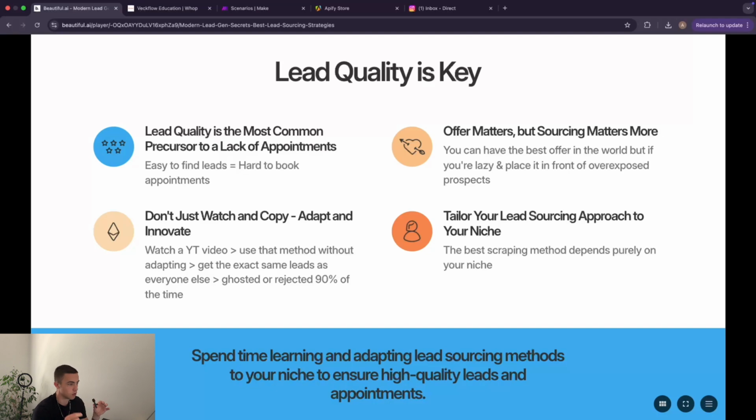So lead quality is the most common precursor to a lack of appointments. Essentially, what you must keep in your mind is that if leads are easy to find, it's going to be hard to book appointments. Vice versa, if leads are hard to find, it's going to be easier to book those appointments.